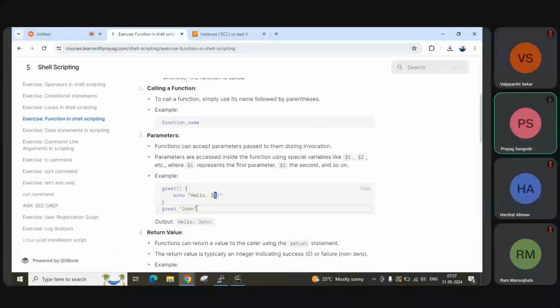So this is the function which I have created, and I'm calling that function here. While defining, we add these round brackets, but while calling, we just use the function name, greet, and it should be given a command line argument. Then the function is used. A command line argument is given, and the output will be hello John.